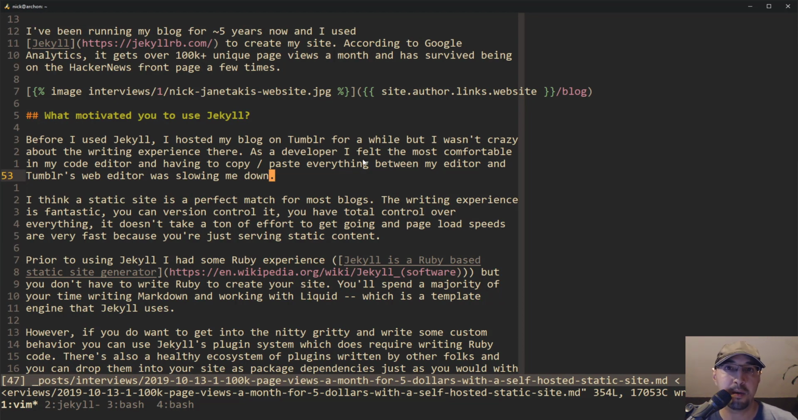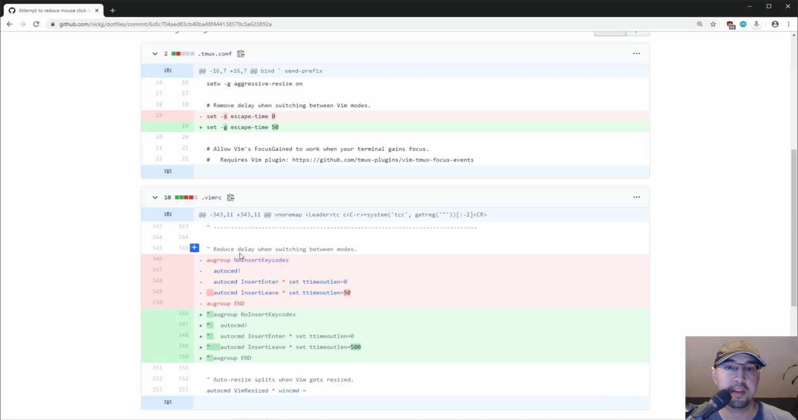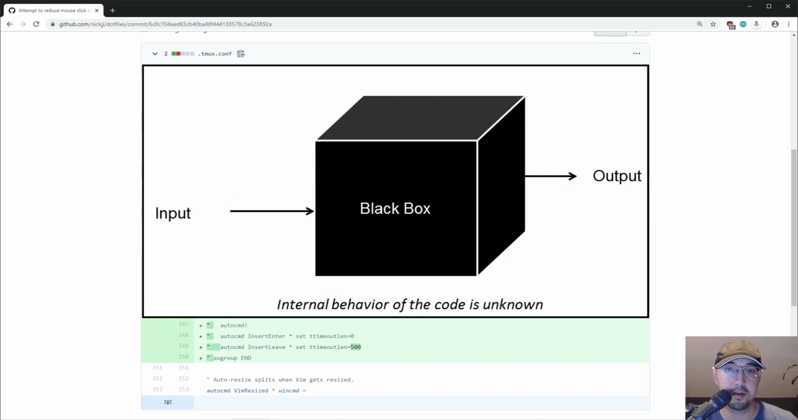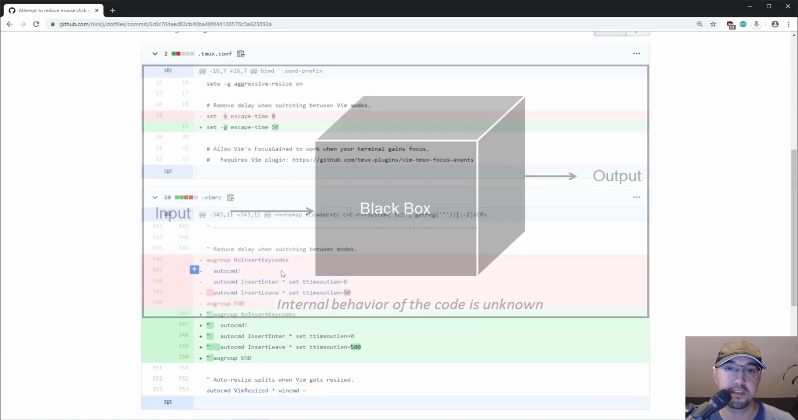So then I was Googling around for how to remove insert delay from Vim, and that's where this came from. So I set it to 50 milliseconds. And again, I don't even know enough about this option to really understand the mechanics behind it. At this point, it's kind of like a black box, which scares me a little bit. But sometimes things are black boxes.